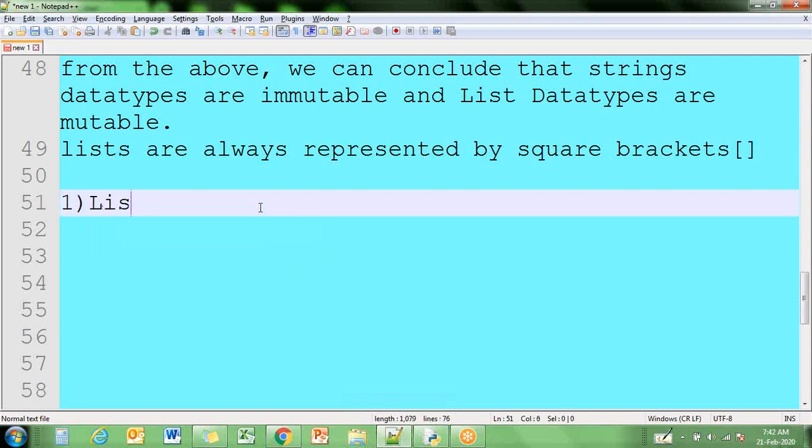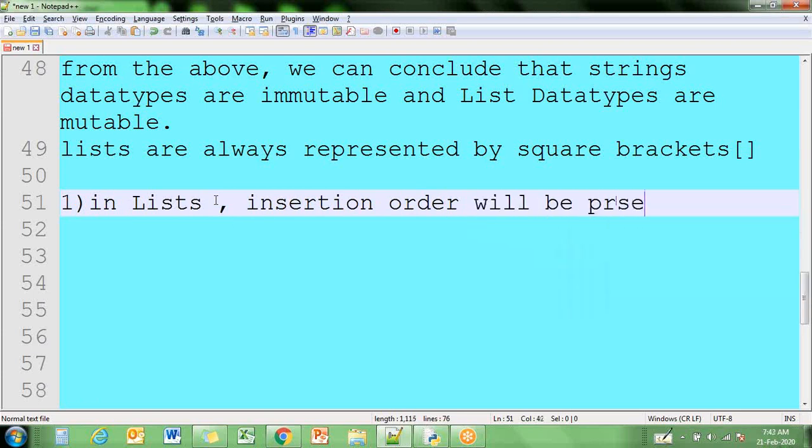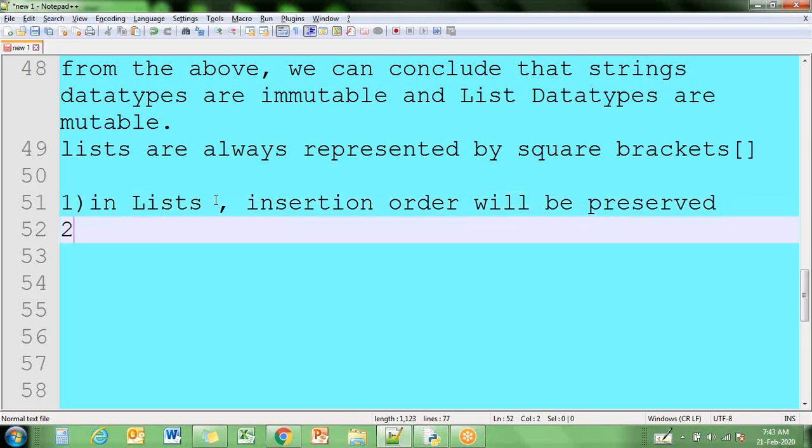List insertion order will be preserved. That means whatever order we have entered the data, in the same order we can access the data. Understood? In a list, it is heterogeneous, that means different data types are allowed.